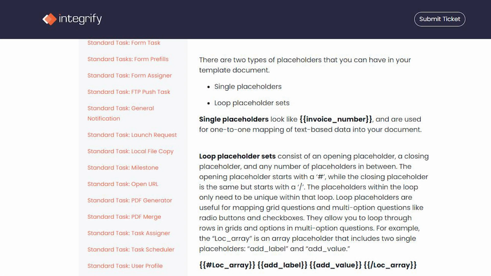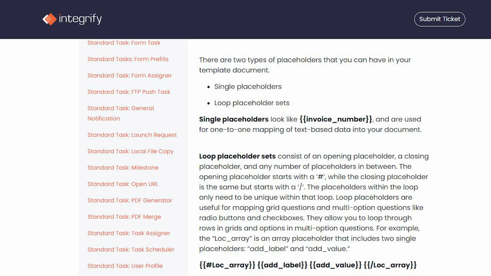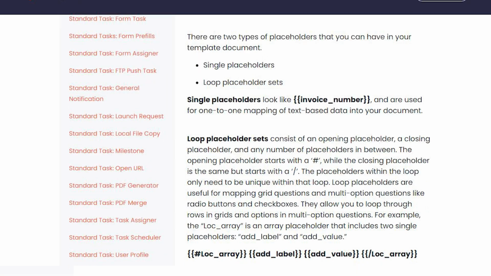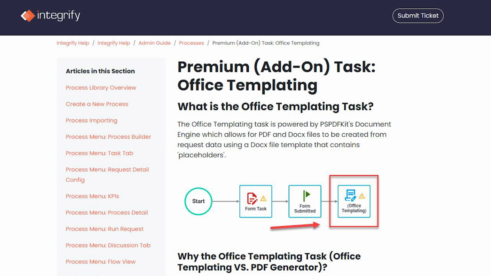There are two different types of placeholders, single and loop placeholders. Single placeholders are used for a one-to-one mapping of text-based data into your document. Loop placeholders are used for multi-choice option questions like radio buttons and checkboxes. These consist of an opening placeholder, a closing placeholder, and any number of placeholders in between. The opening placeholder starts with a number sign, and the closing placeholder starts with a slash. For more information on placeholders, visit our help site page for Office templating.